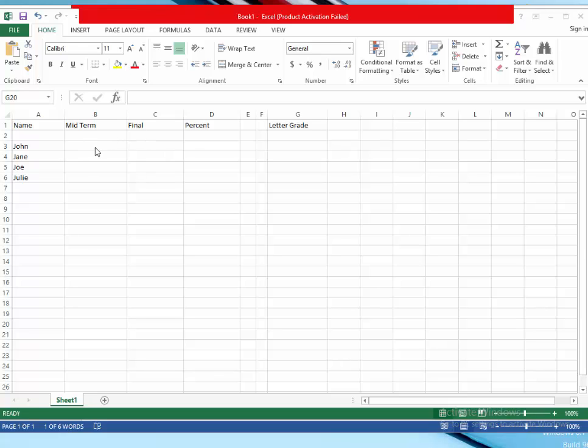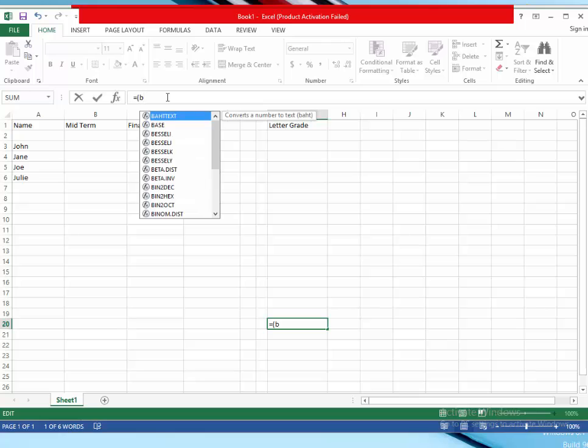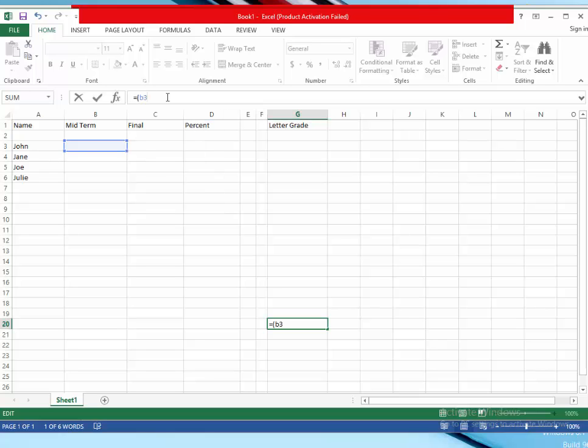So what I'm going to want to do is take cell D3 and put a little formula in there, and I'm going to say equals. Remember, all functions start with the equal button. Okay, so I'd like to open and close things in parentheses. I don't necessarily need to, but I'm going to say B3 plus C3.